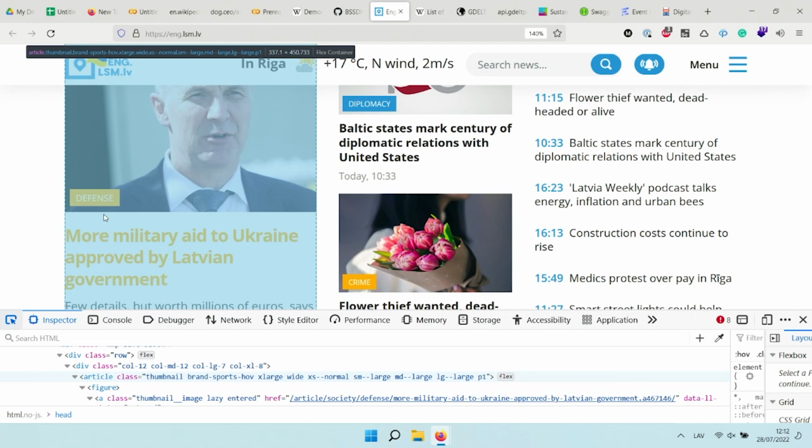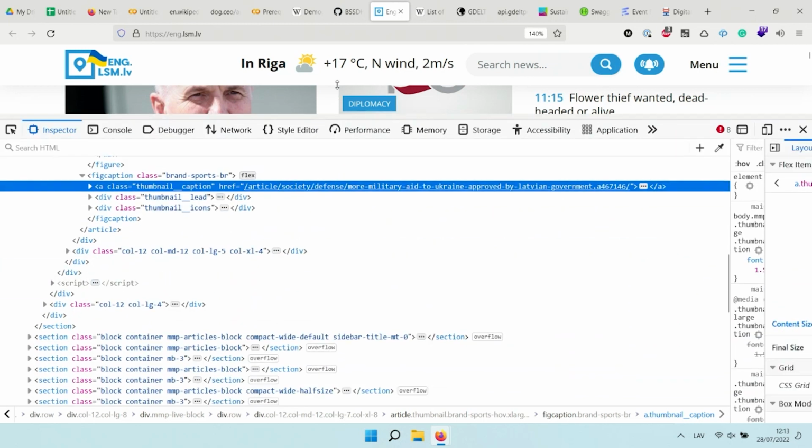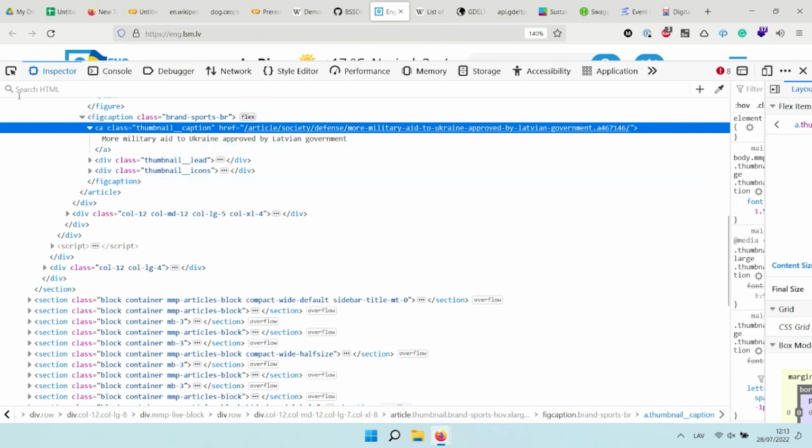So, for example, I want this article, and probably I'm interested in this whole thumbnail. Well, not necessarily. Okay, let's select only this title, and if I click on that, you see that it takes me to the point in this HTML layout where it is. So you see this is an A tag. There is the class called thumbnail caption, which is interesting for us because we may use it later. There is an attribute href, which is actually the link for this article. And inside there is the content: more military aid to Ukraine approved by Latvian government.